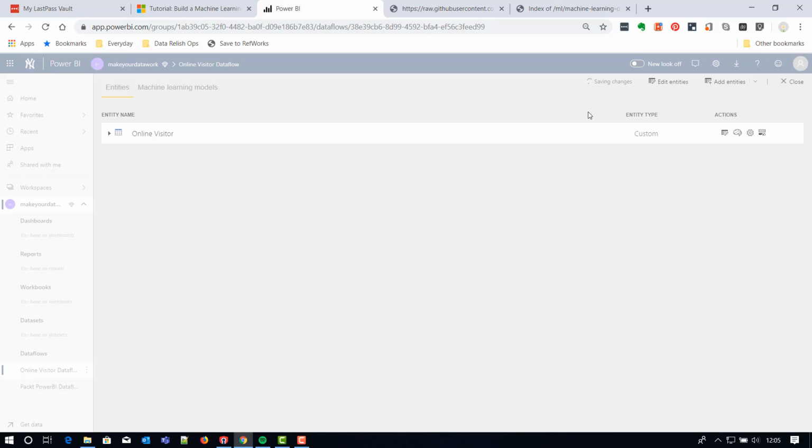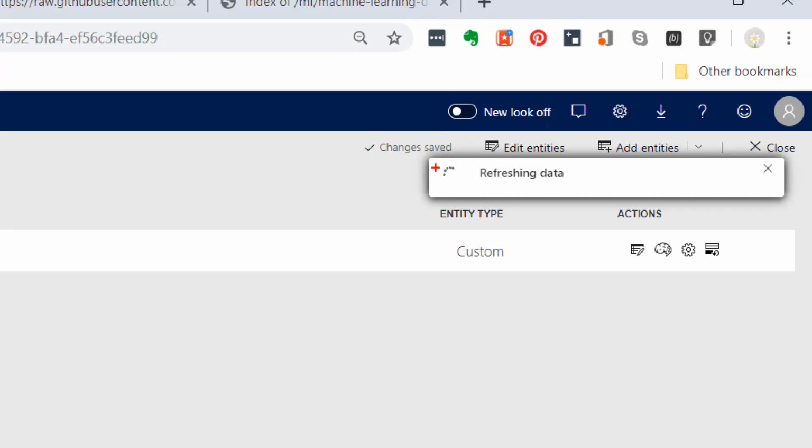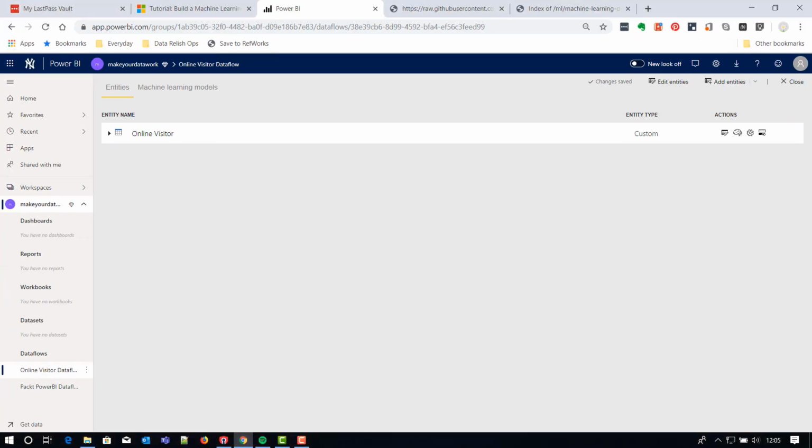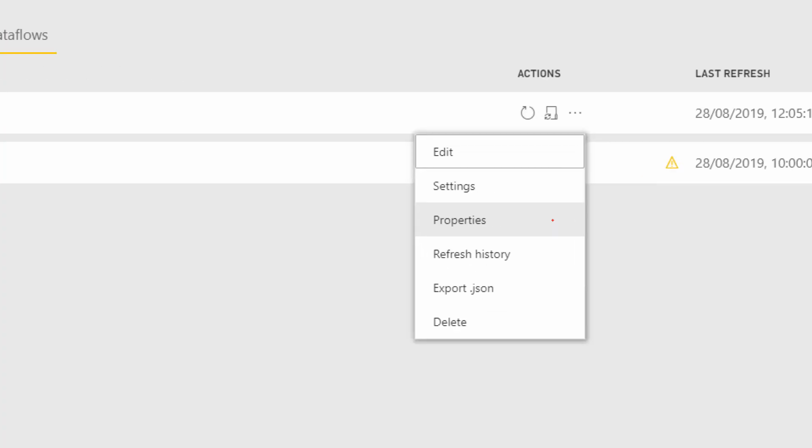So the first step is Power Query will validate the query for us. And now we're refreshing the data. Now we have a list of dataflows. The one that we are interested in is the Online Visitor dataflow. We can see some actions. For example, we could schedule a refresh. We could also look at the properties, and we could also export it as well if we like.